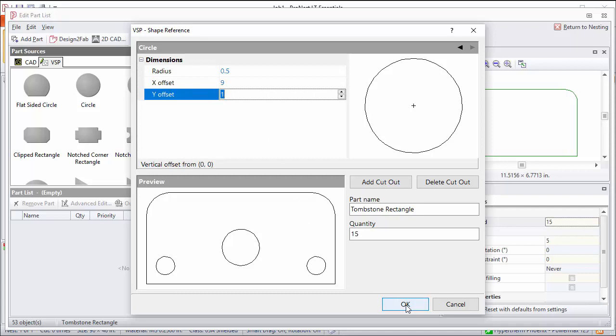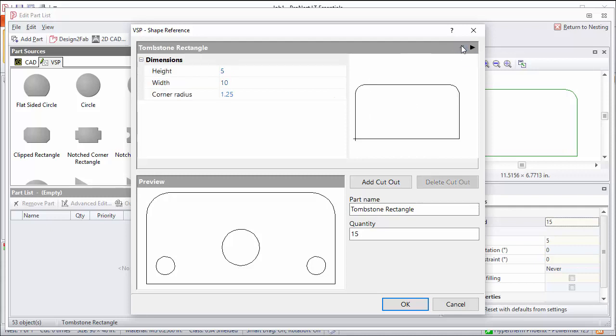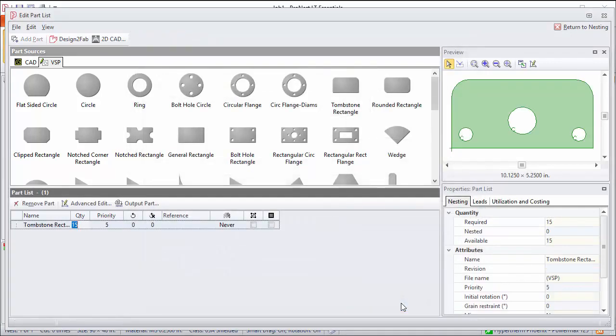All right, so you sort of get the idea there. In the upper right, you can just use these arrows to page through the different profiles in the VSP part. So the cutouts and then the exterior profile. All right, just select OK when you're ready to add it. At this point, there's leads that are added to the part, and the part is ready to be output or nested.